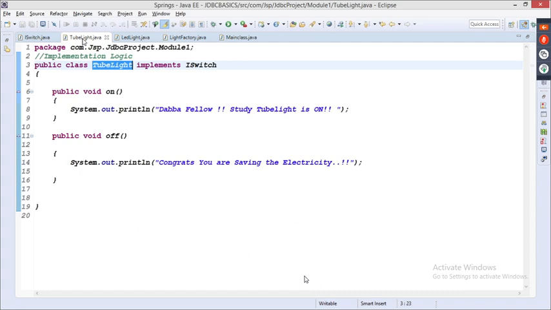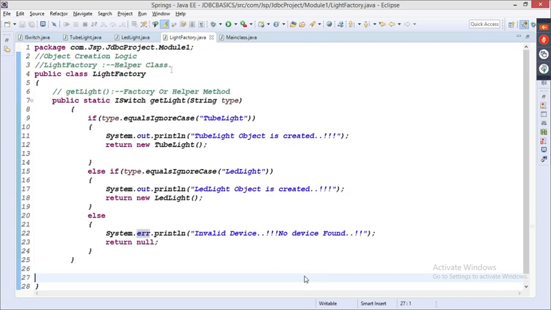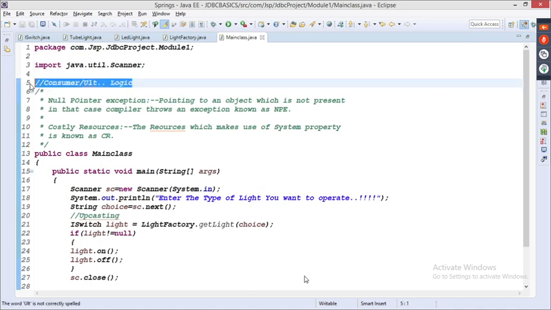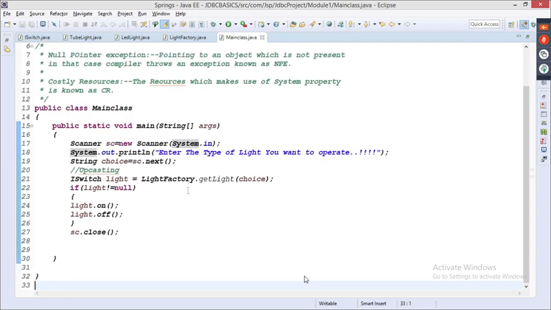So guys, in a single program, we learned what is interface, what is abstraction, what is loose coupling, and what is factory design pattern. And we have implemented all the logic. First we saw the implementation logic, next we saw the object creation logic, and next the consumer or utilization. So guys, is it clear for everyone? Any doubt up to here? Any small doubt?